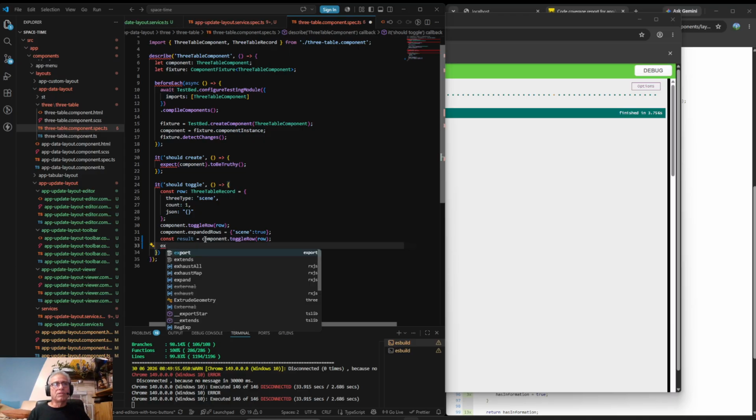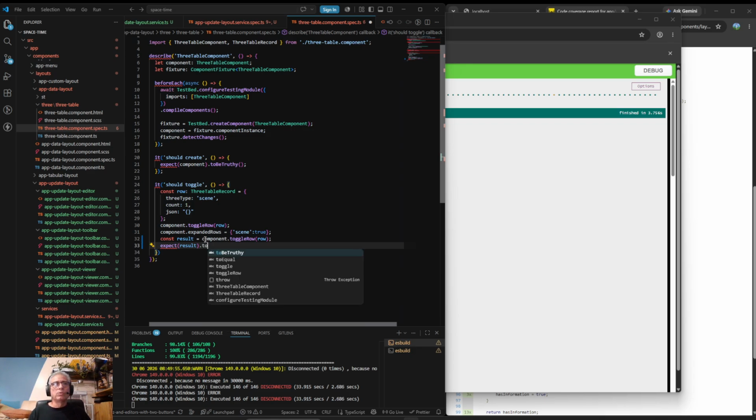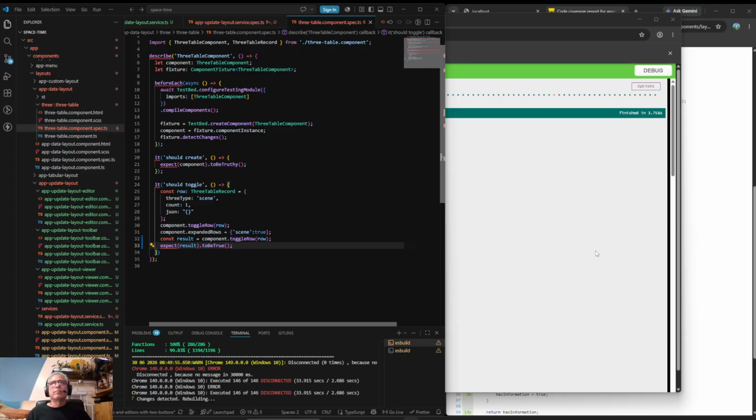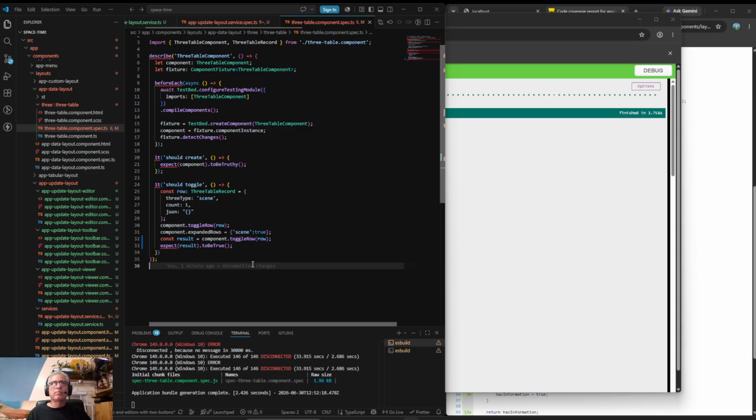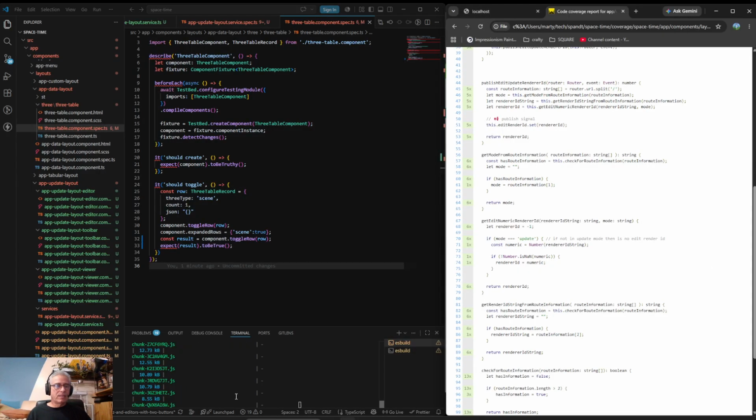Then we're going to expect result to be, I think, true. I don't know if it's running. It looks like it's running. Detected. It says it's rebuilding.